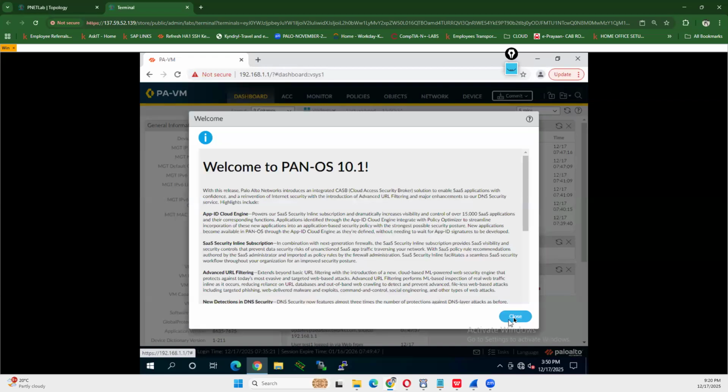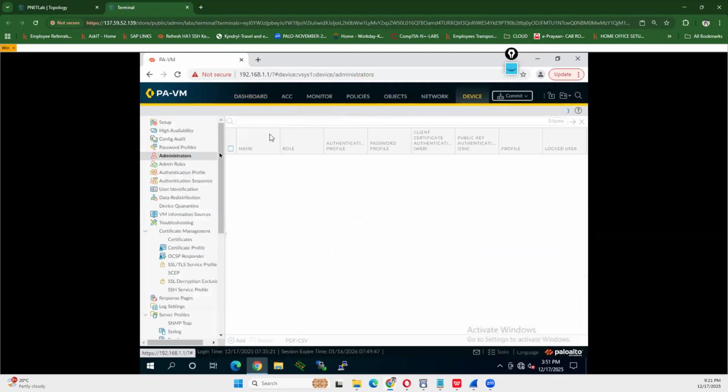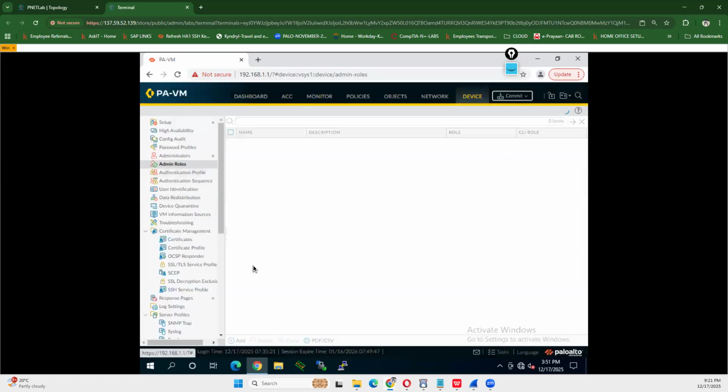So let's close this and go to device again, and go to administrators again. I know that I have two other users I've created apart from admin. So let me use that again for this demonstration too. So let me go for test 1. If you see, my administrator type currently is dynamic. It's still loading maybe. I can change it to role based and I have to create a profile and use it under my role based account, which I have not yet created. So let me cancel this for now and go to my admin roles where I can create roles.